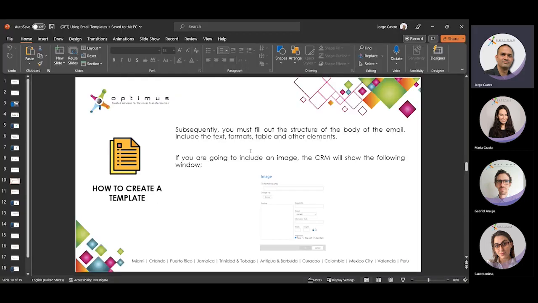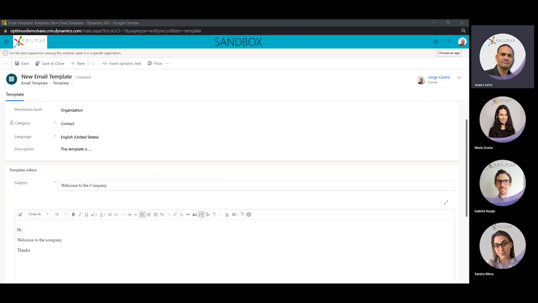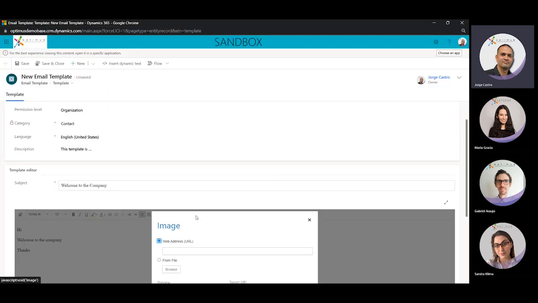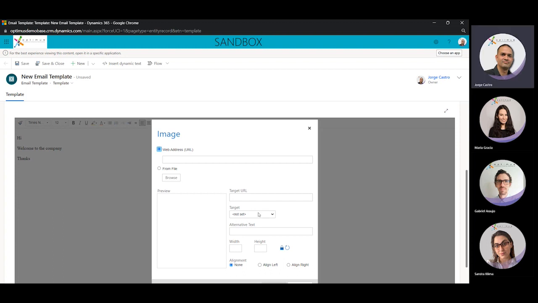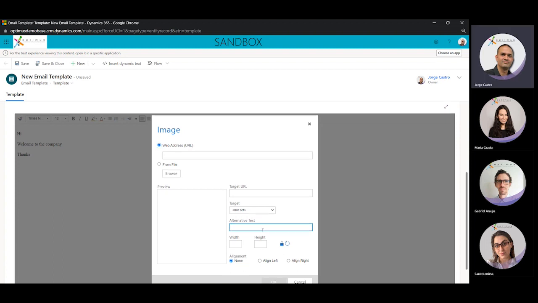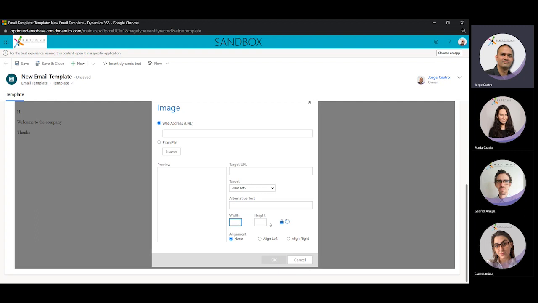Okay, so the way to do it is to click on the image button, and after that, fill out the whole form. You could define the URL. You could define if you want to include an alternative text. That means that anytime someone passes the mouse over the image, this specific text is going to appear. You could define a specific width or height if you want to reduce or expand the image, but the idea is to upload the image with exactly the dimensions that you wanted.